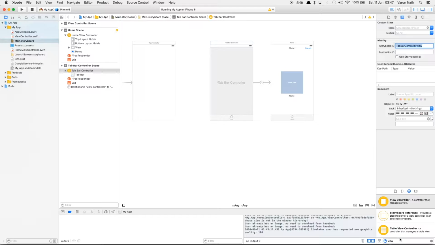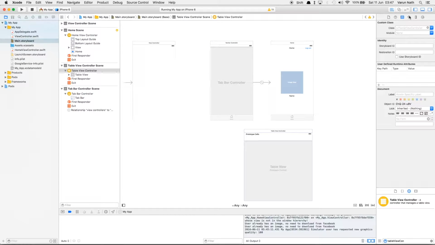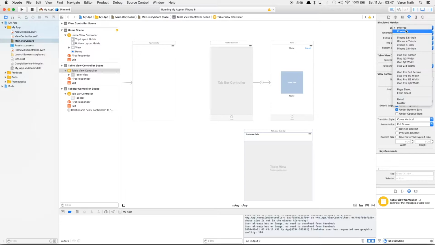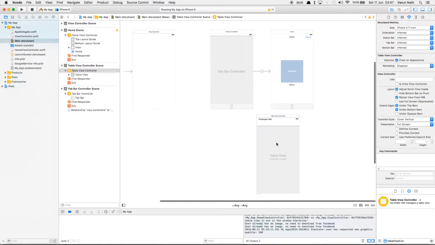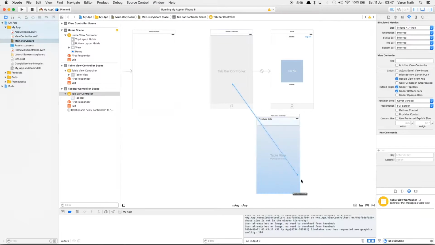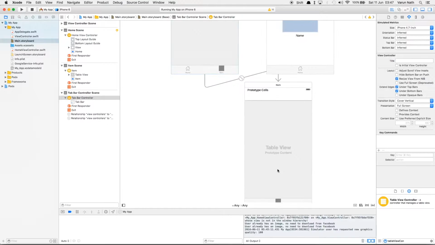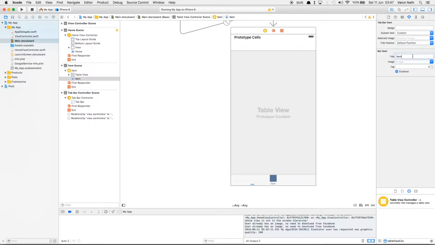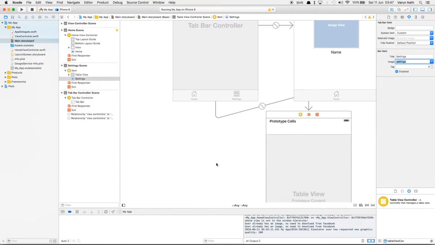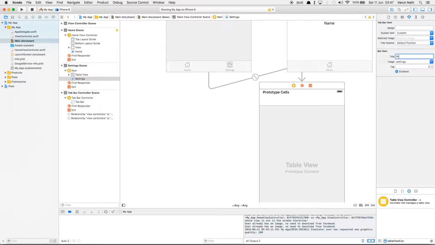So what we'll do is let's add a table view controller. Also set its size to 4.7. And to add another tab to this, we just need to control click and drag from there into the view and say relationship segue view controllers. There we have another tab. Let's rename that tab, and call this settings, or not settings, let's call this profile.